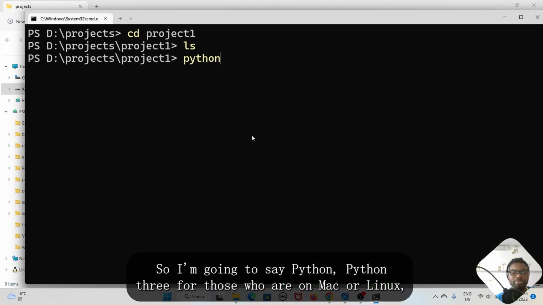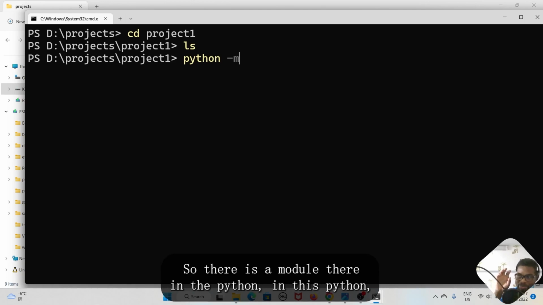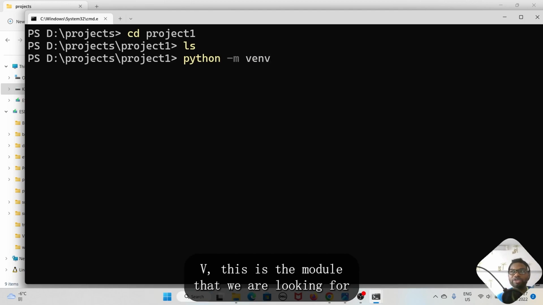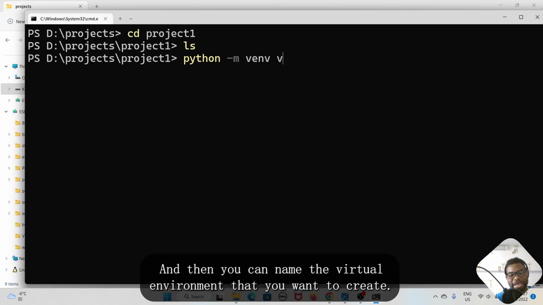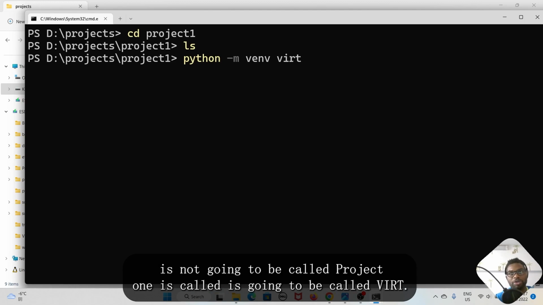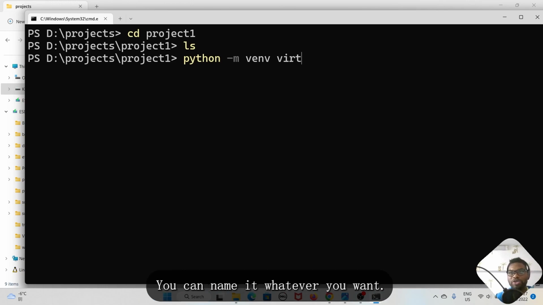So I'm going to say python3 for those who are on Mac or Linux, and then we say -m for module. There's a module in this Python, which is in the global environment, called venv. This is the module we are looking for, and we use it to create virtual environments. Then you can name the virtual environment that you want to create. I want to create a virtual environment called Vert. Obviously, it's not going to be called project 1. It's a virtual environment, not a project, so that I can run my project in that virtual environment.